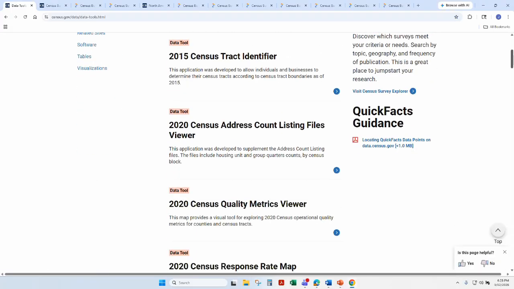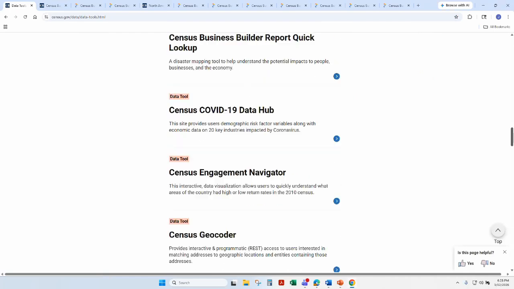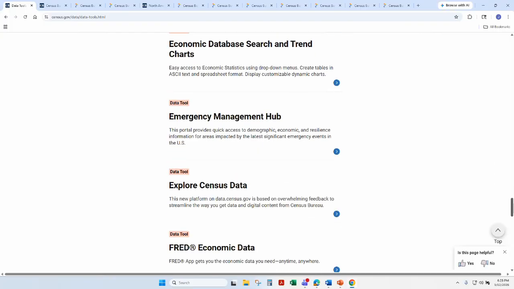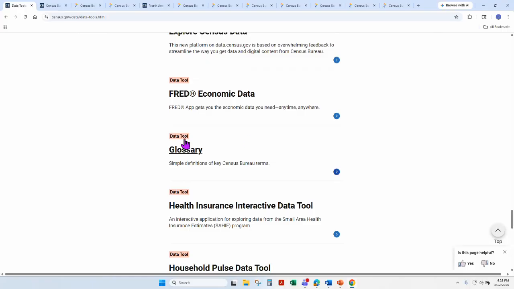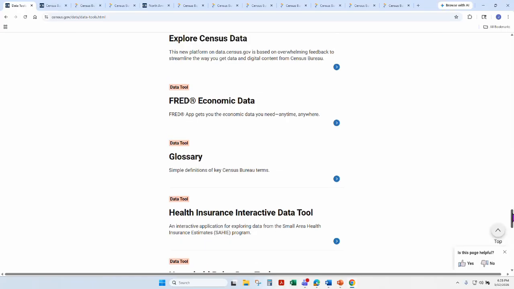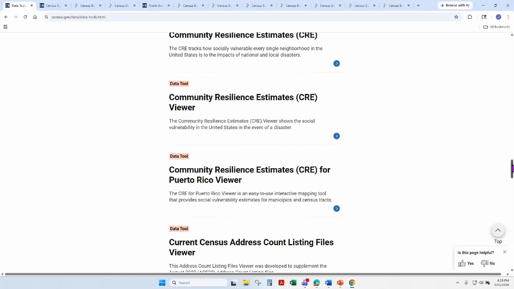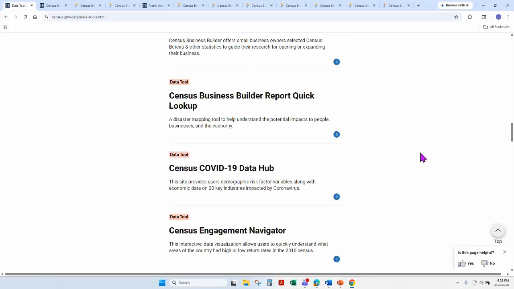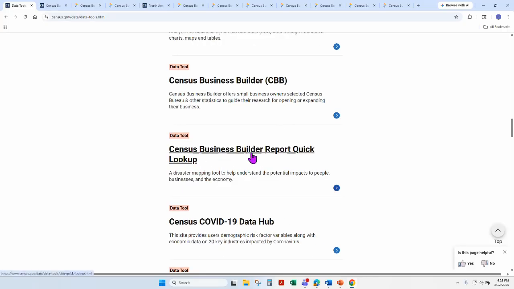And I always like to point this out because we have many tools here for exploring census data, and just the breadth of what you can do here is really important. But we also have a glossary. So if you see a term you don't understand, you can use the glossary to see how we are defining it here at Census. But we're going to go back to Census Business Builder. There's Census Business Builder and just a quick report lookup. That is not nearly as robust as the full tool. So we're going to go to the Census Business Builder.